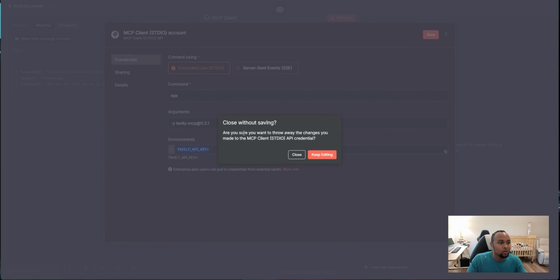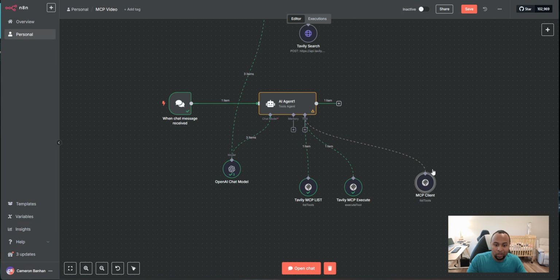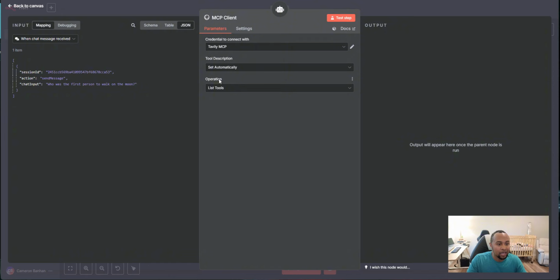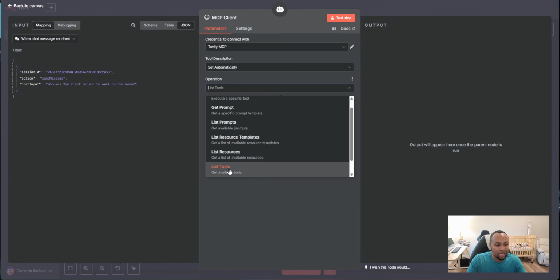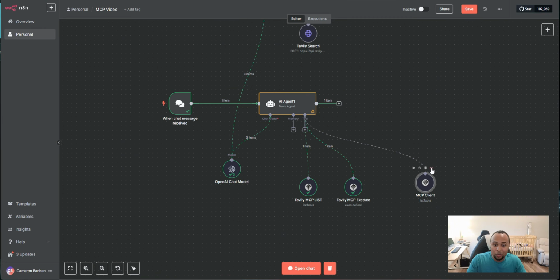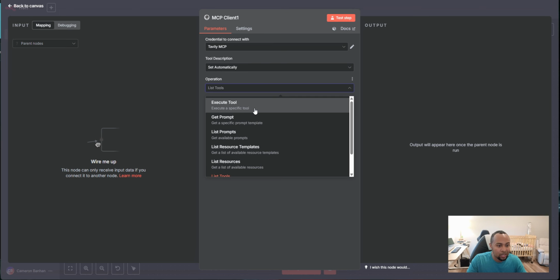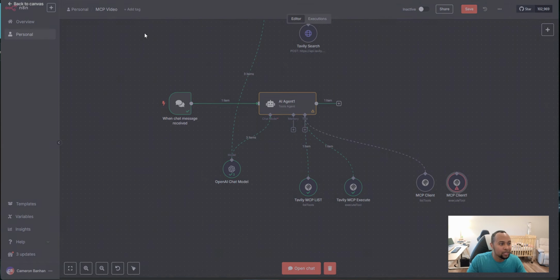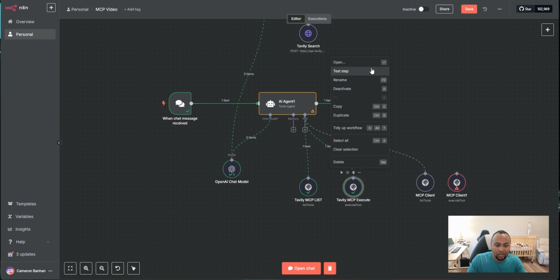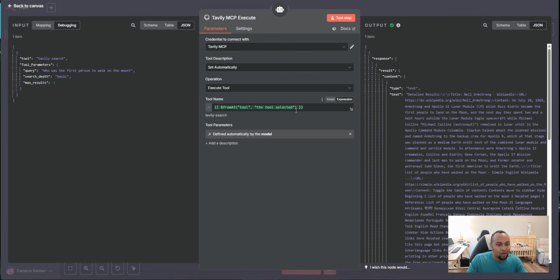Okay, so once we have it installed, what you're going to do is come here, and for operation, you want to click on list tools. And to keep it simple, I'm just going to click on duplicate. When you open it, this one is going to be set to execute tool. So for the tool name, what I did here, and I'll also make this available, you're basically just going to paste in this, but you're just going to tell the AI the tool selected.